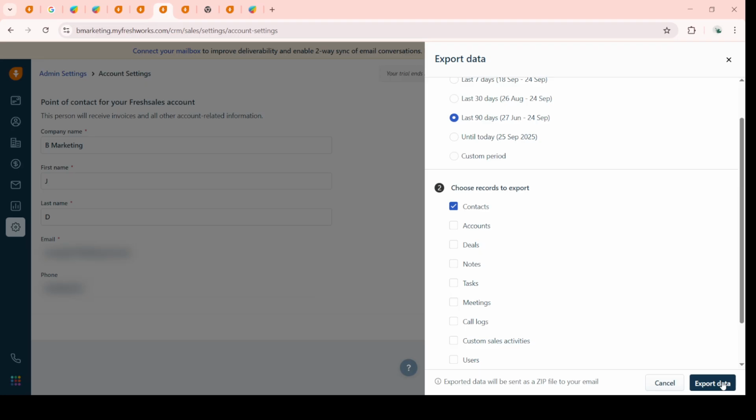And there you have it. You've successfully exported your contacts from Freshsales. Enjoy the peace of mind that comes from knowing your essential data is safely back in your hands. With practice, you'll be able to repeat this process seamlessly whenever needed.